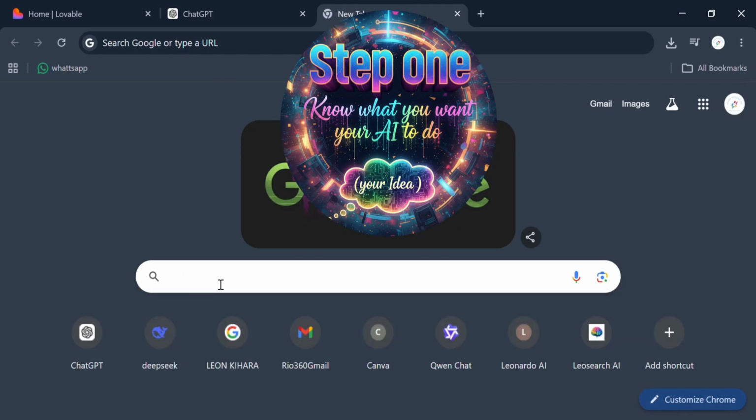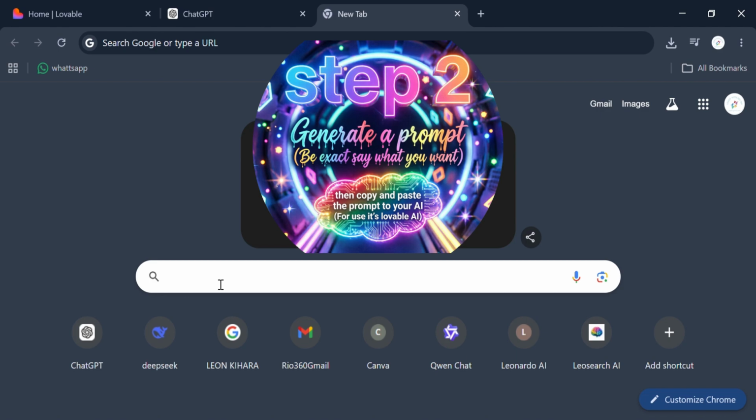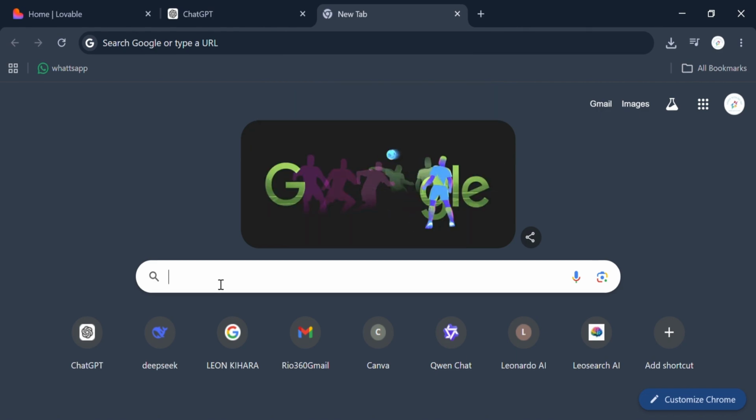Then also we need to create a prompt. Then after creating the prompt, we paste the prompt, then we write, then it will code for us. Okay, so let's start with the first step. I've already known what we need to know. So let's create the prompt.